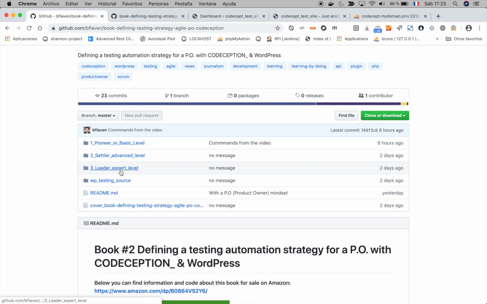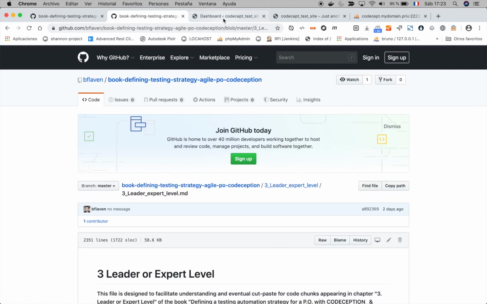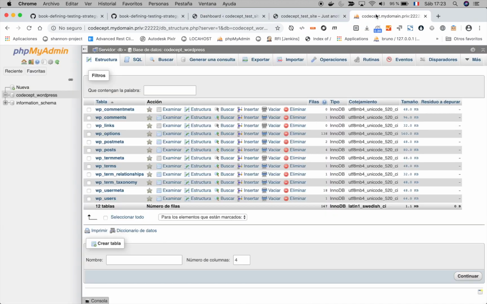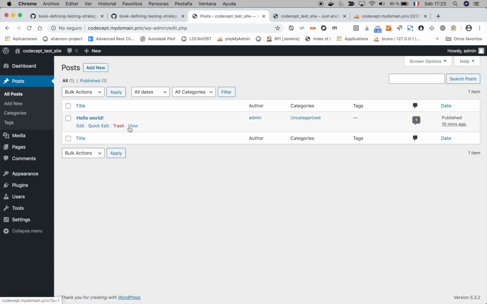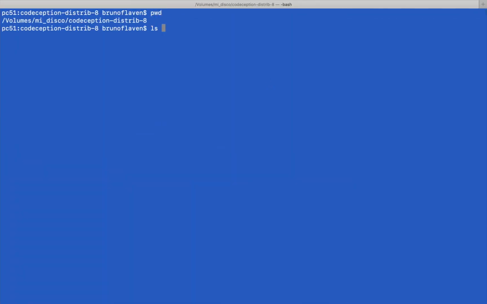So we're going to browse through chapter 3, which is the expert level. It's a little bit pompous, but anyway. What we are going to do is use the WordPress Codeception distribution with Docker. I'm not going to do all the installation during this tutorial. What I can tell is that I have installed the same WordPress on a Docker machine, and it's now inside Docker. As you can see, it's just a fresh install with just the basic elements.